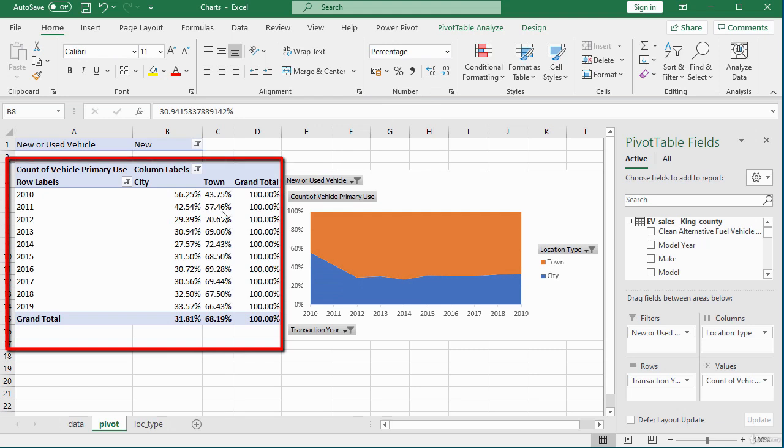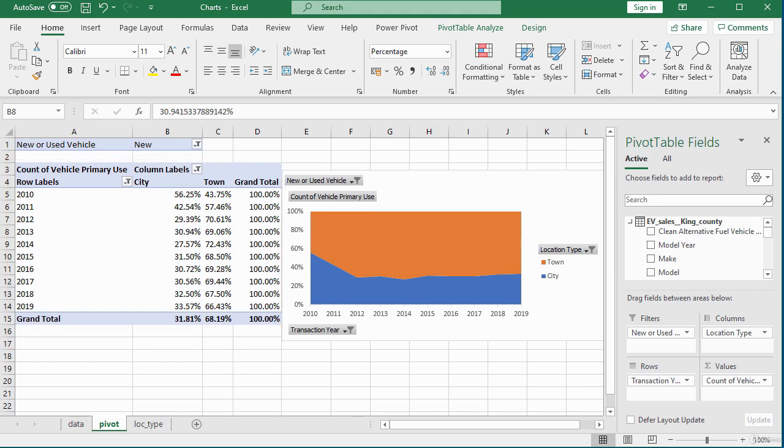And if you take a look at the pivot chart, you can see that the raw sales values have now been replaced with percentages. So that's it for this video. In this video, we created a pivot chart from an existing pivot table.